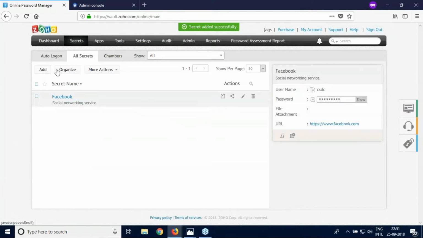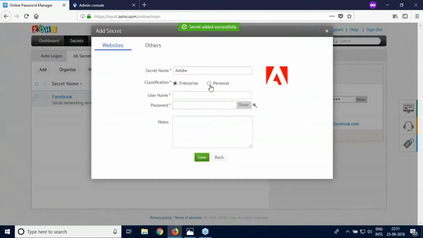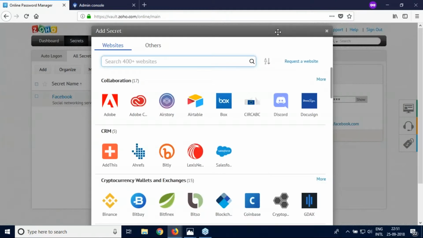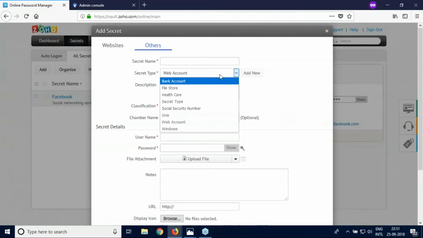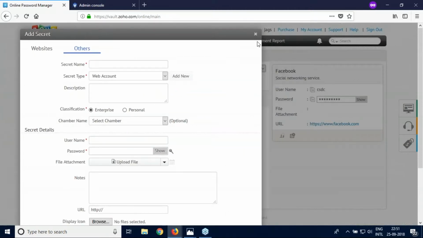So while you are adding a secret, you can classify it as an enterprise or personal secret. Enterprise secrets can be shared. Personal secrets cannot be shared with other colleagues. And if you want to add other secret types such as a document or an SSH key or social security number, credit card details, and etc., you can make use of this others tab and add the details here.